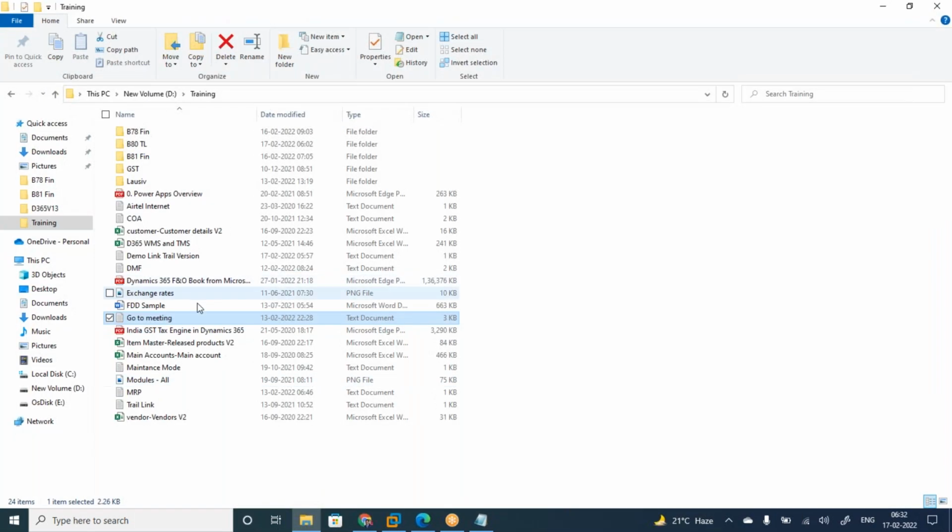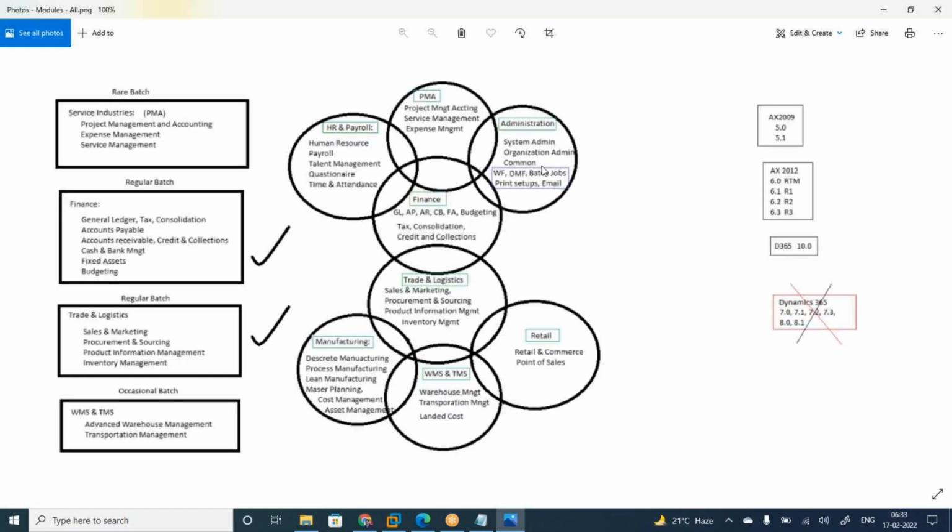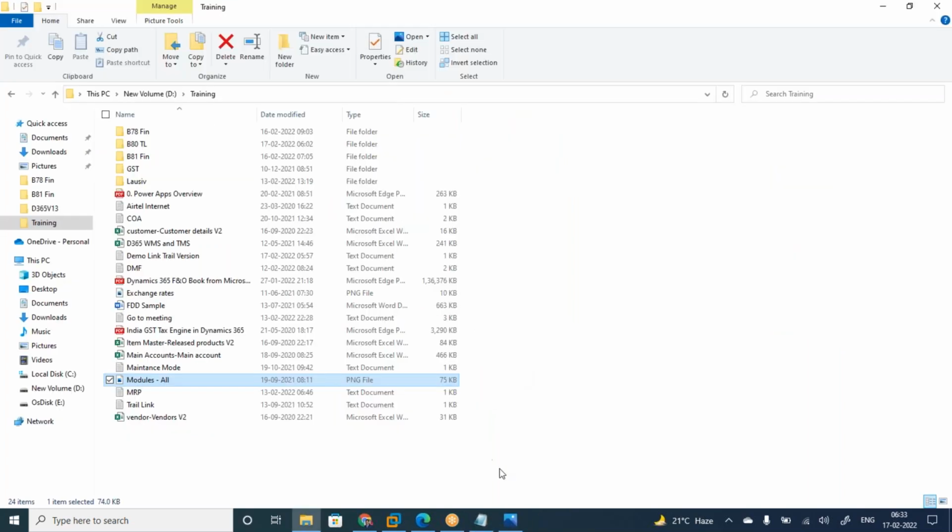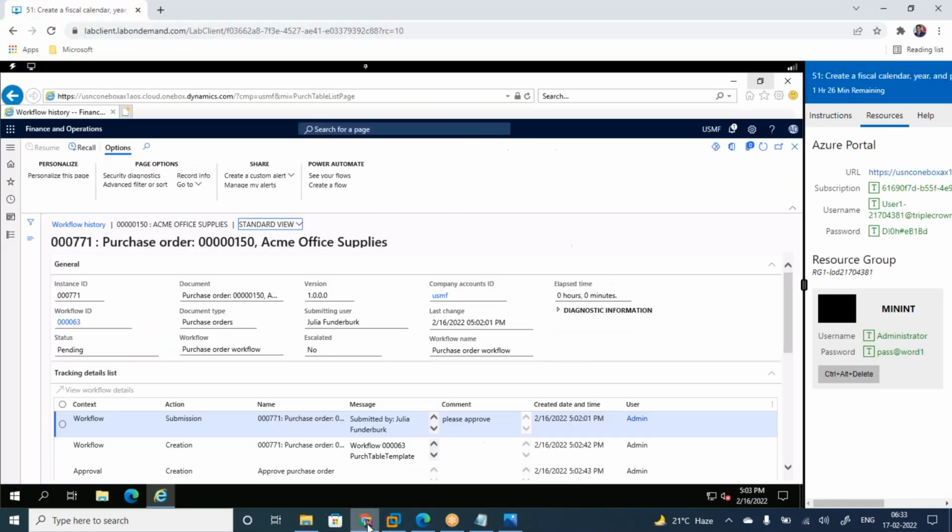So are you understanding this one? MB300 is related to workflow. Workflows, data management framework, batch jobs, print setups, emails, all these things, system administrator roles, user permissions, and everything is a part of MB300. Okay, we are trying to learn that one.